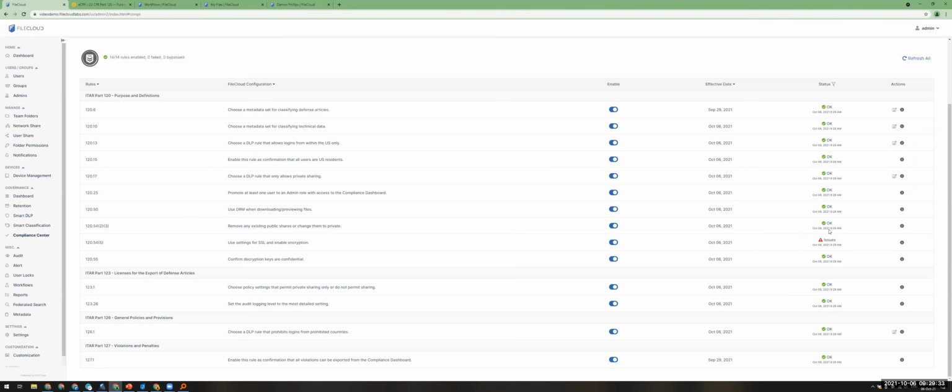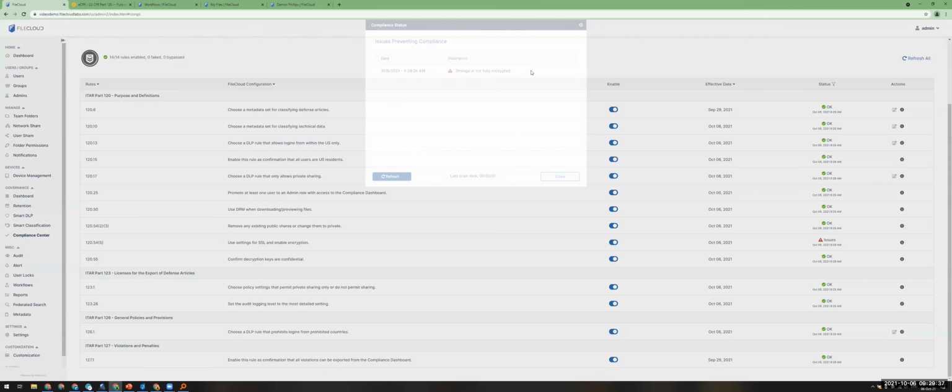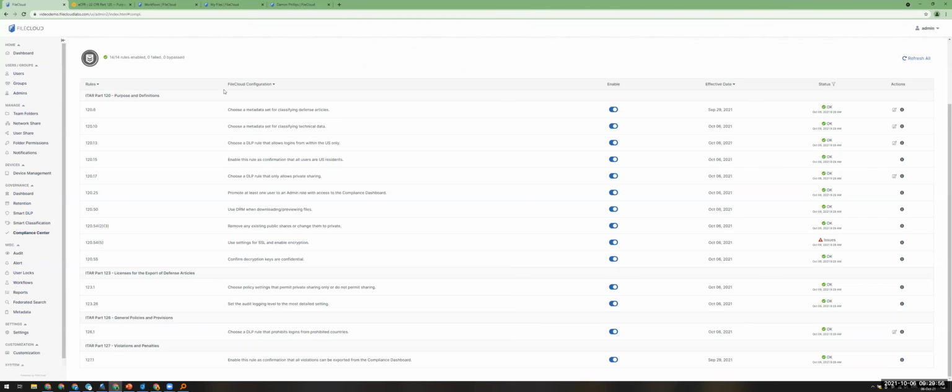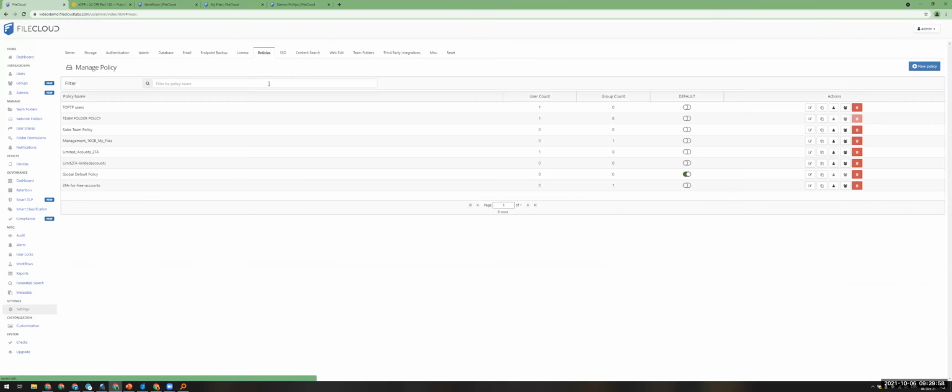The other one that is showing here as an issue right now is saying that I haven't encrypted my storage yet. We're not going to do that in this session, but this is what I mean, right? It's going to show you if there is some setting on your FileCloud website that is preventing you from complying with ITAR. So one of the most important ones is, for example, that you shouldn't be sharing or creating public shares that anonymous users can log in and see.